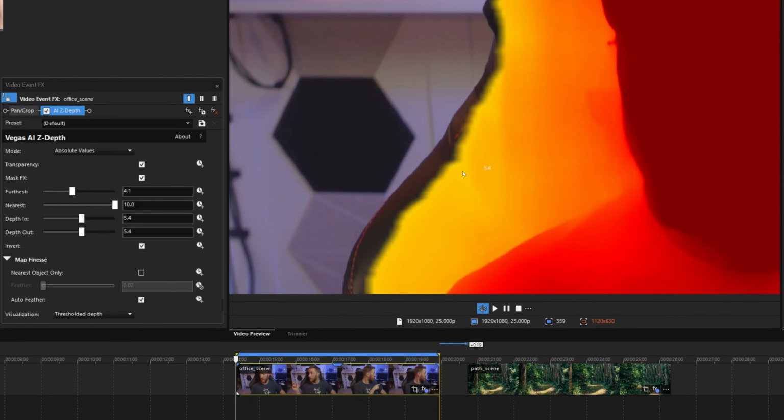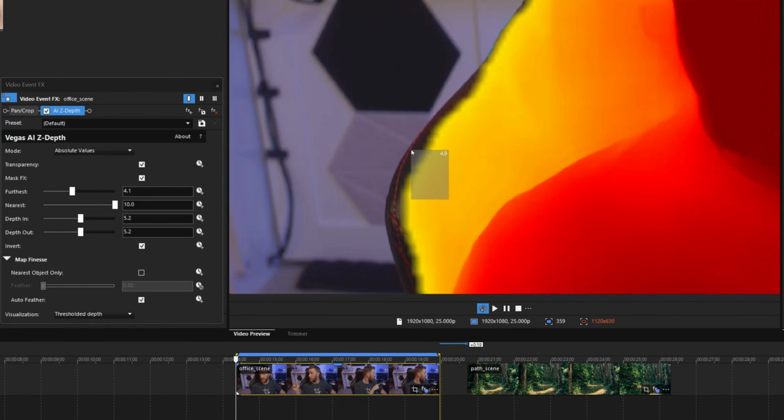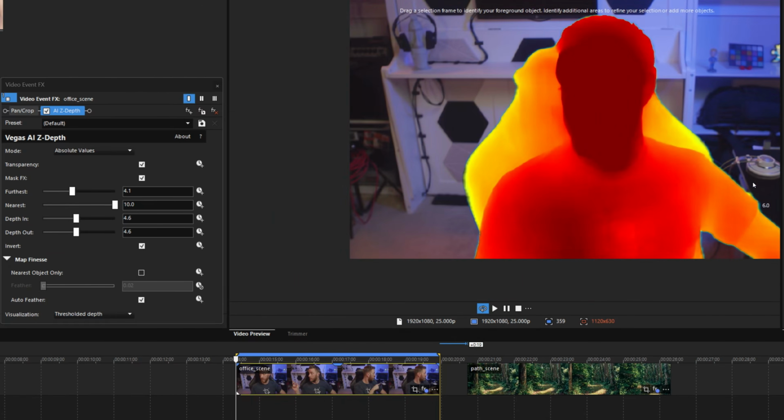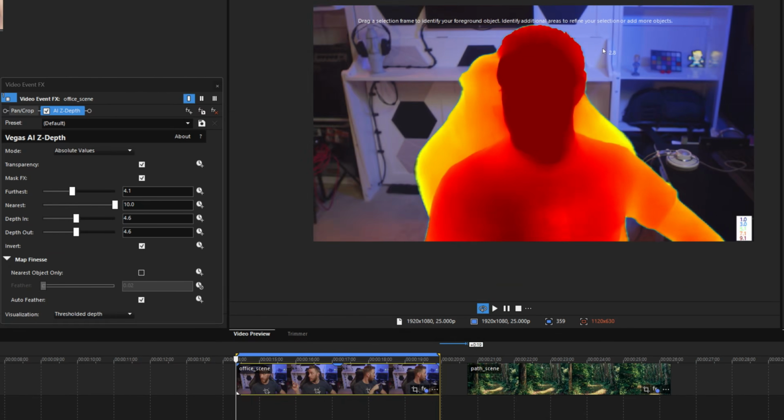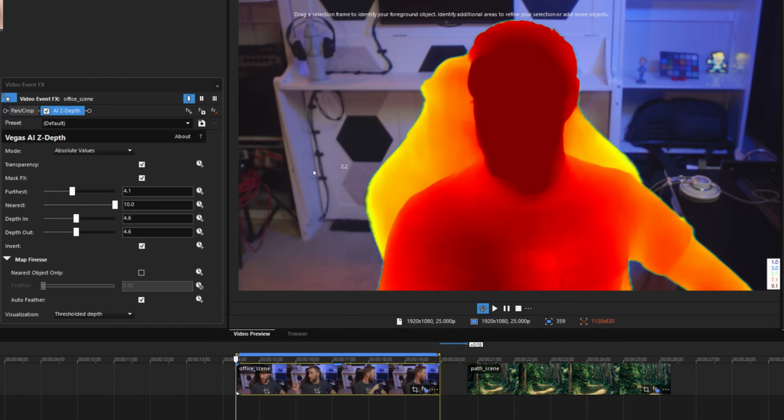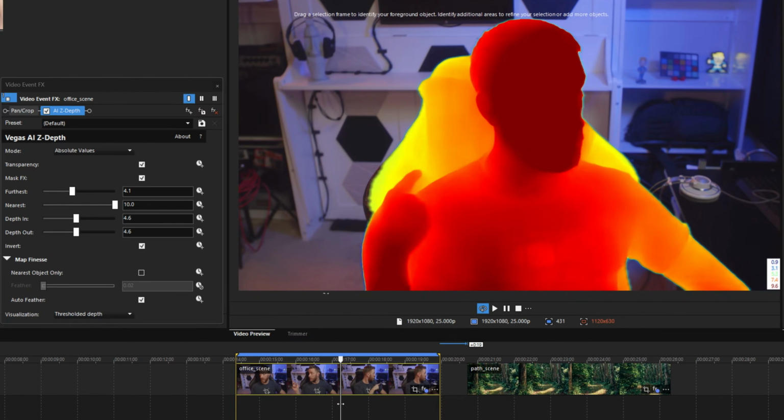Got it. But I want to be a little bit more accurate. No, this part of the chair is also the foreground. So is this part of the chair and that part of the chair. And now it's got a really good understanding of what the foreground is and what the background is. So now we start scrubbing through and we look for wherever it deselects the chair. Okay, right here, this part.